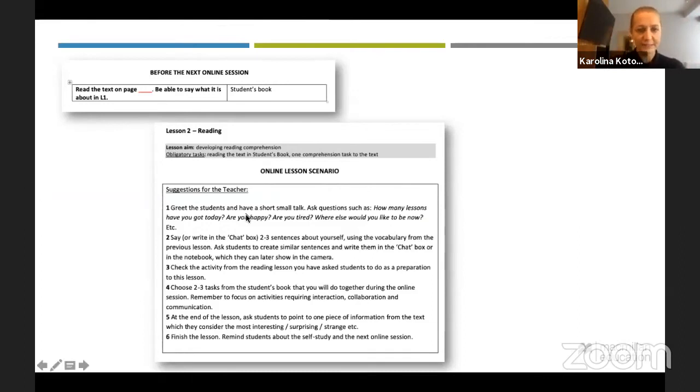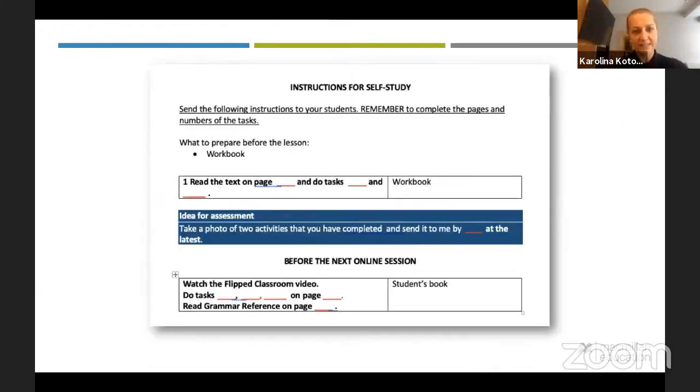You greet the students, you ask students to say 2 or 3 sentences or write that in the chat box using the vocabulary from the previous lesson so that we revise the material from previous lessons. We've got check the activity from the reading lesson. You ask them to do it as a preparation, which is the one you can see here on the top of the slide, and the lesson scenario continues in the same way.